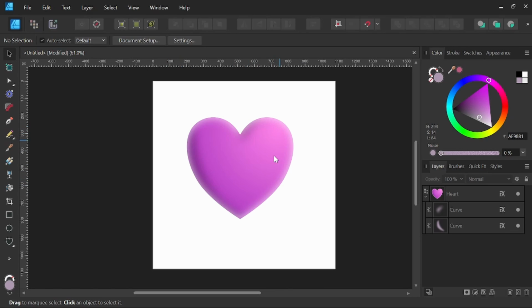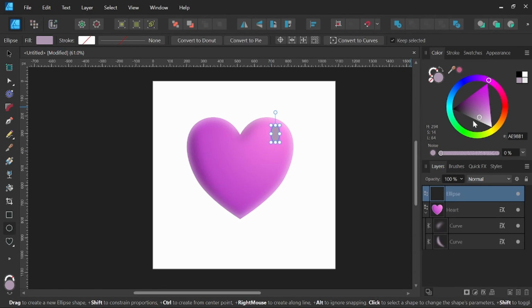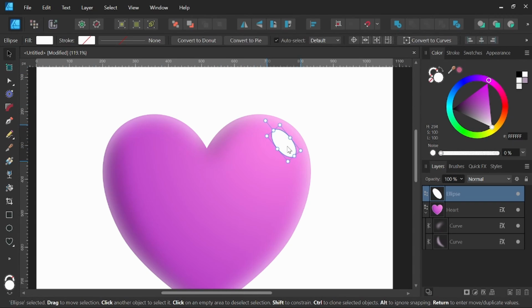I'm going to go ahead and add a nice little highlight. So I'm going to come over to our ellipse tool. I'll create a nice oval. I'm going to turn that to white. Zoom in just a bit and we'll rotate it there. And with the move tool selected, we can move that.